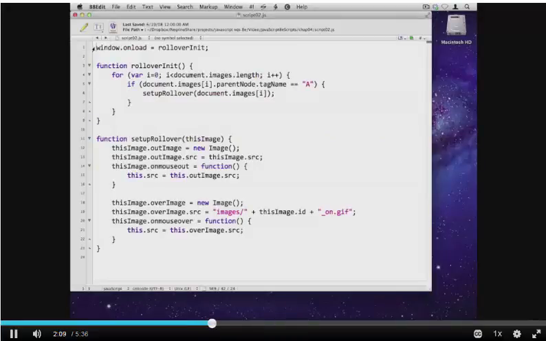Here in the JavaScript file, we begin with the window.onload event handler, which triggers when the page is finished loading. This handler calls the rolloverInit function. Moving to that function, it uses a for next loop to scan each image of the page, which is what this line does.